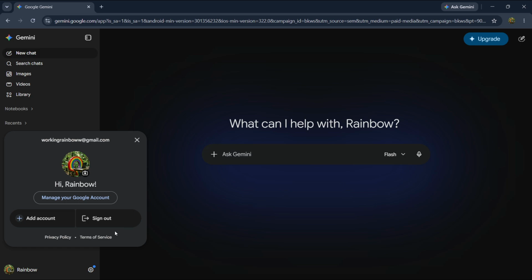Now click on your username. Doing so will reveal the options available to you in the drop-down menu. One of these options is crucial for our purpose today: signing out of all accounts. Take a moment to find this option. It should be clearly labeled Sign Out of All Accounts. Once you've located it, simply click on that option.